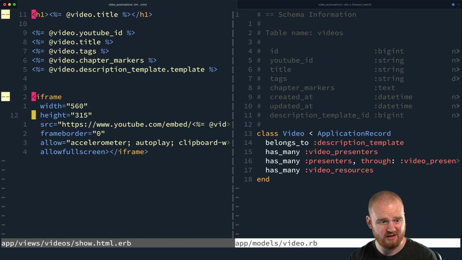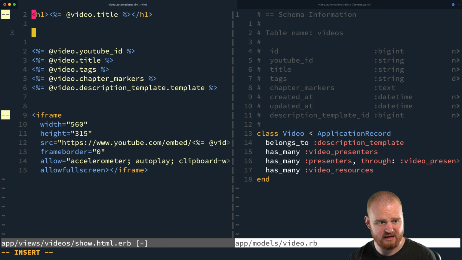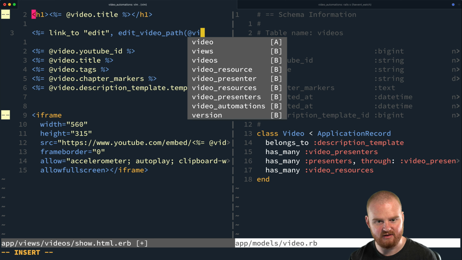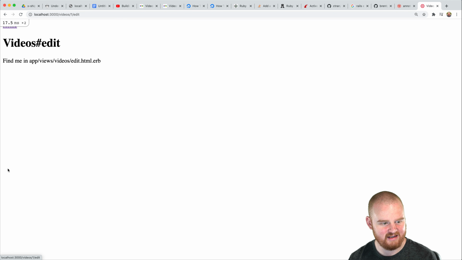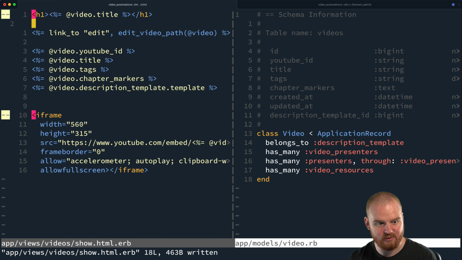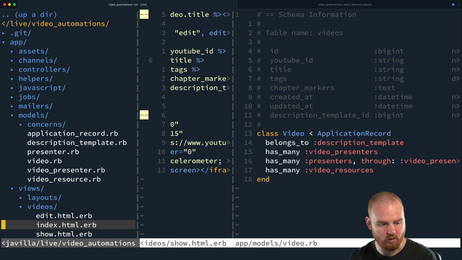So before we go too far, let's add a link to edit, and it'll be like edit video path for @video, I think. And let's refresh. And there's an edit link there, and it brings us to the edit view. If we go back, cool. So now let's go implement our super simple form.